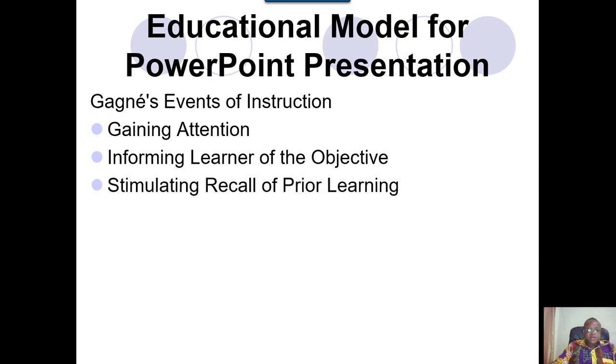Then we have the stimulating recall of prior learning event. Now, often understanding new information requires an understanding or application of existing knowledge or skills. Sometimes we call this prerequisite. So before presenting new information, you have to stimulate recall of prior learning, and this makes knowledge more accessible in the working memory.